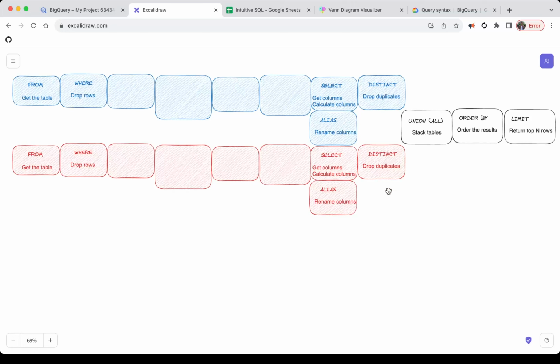And only at the end of all this, only after all of these operations have run, then we have the union. And in the union, these two tables are combined into one. And only after that, only after the tables have been combined into one, you apply the last two operations, which are order by and limit.